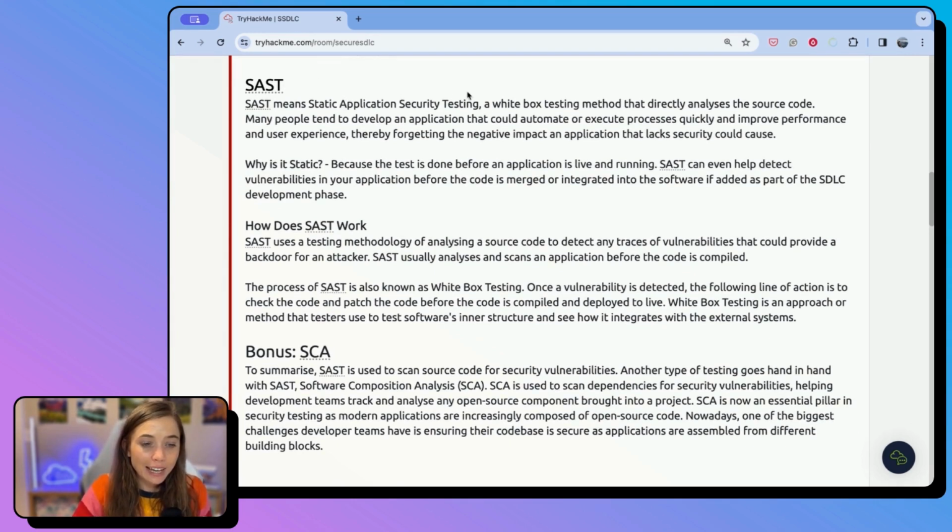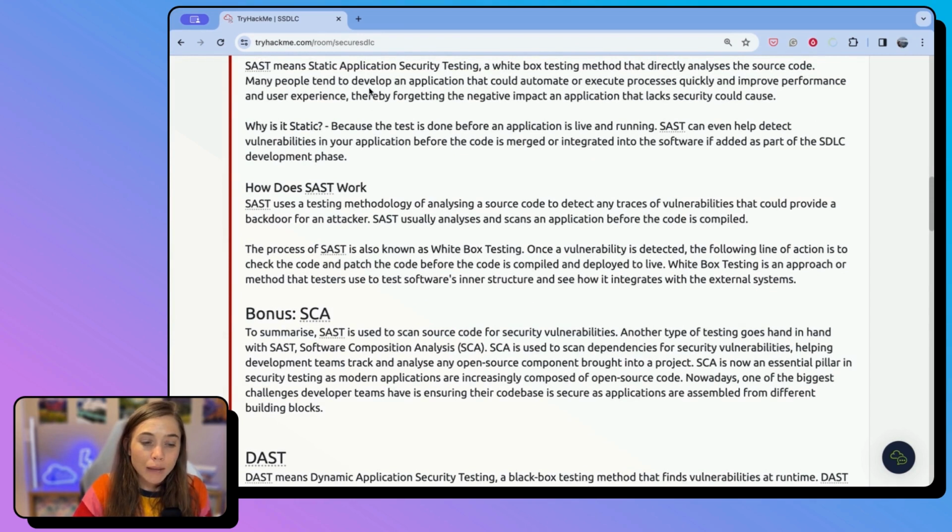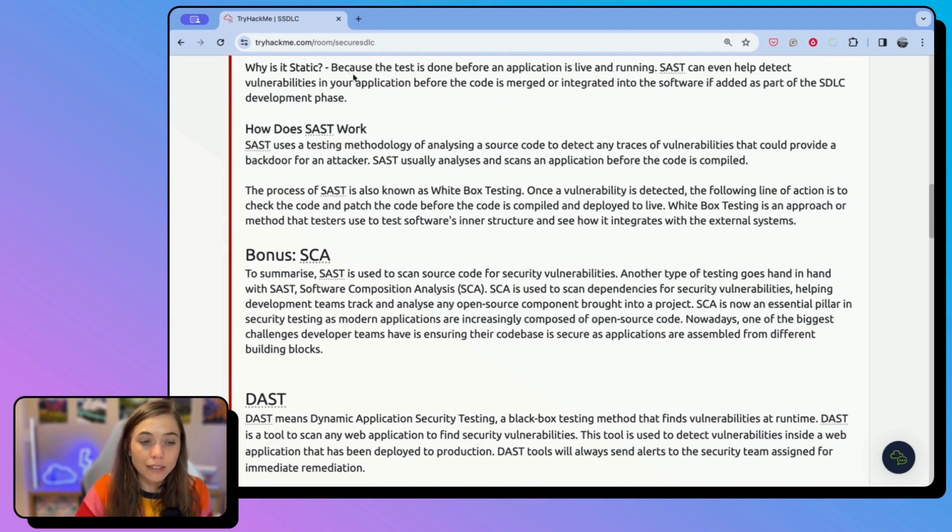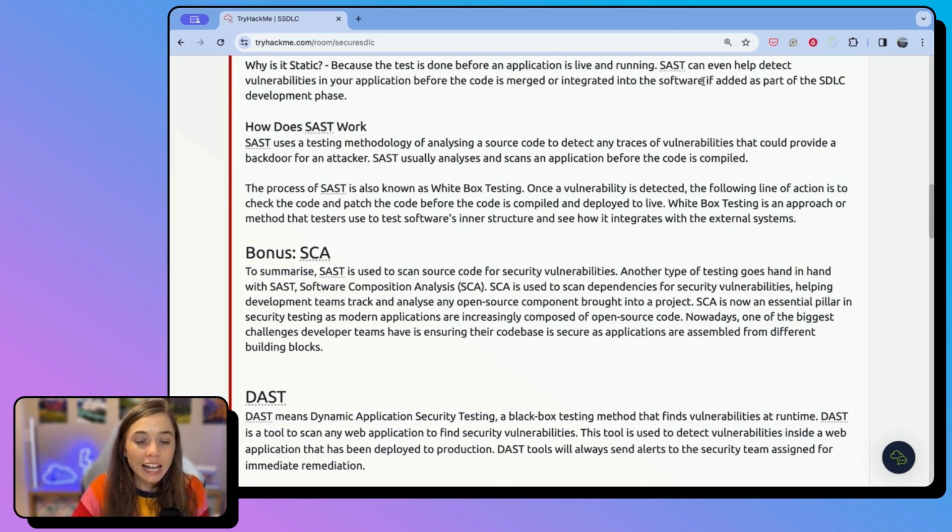So SAST means static application security testing, a white box testing method that directly analyzes the source code. Many people tend to develop an application that could automate or execute processes quickly and improve performance and user experience, thereby forgetting the negative impact an application that lacks security could cause. So you don't want speed to come at the cost of security. And why is it static? It's static because the test is done before the application is live and running. With SAST, the code's just laying there, it's not running, and you're just reading it. And SAST can even help detect vulnerabilities in your application before the code is merged or integrated into the software if it's added as part of the SDLC development phase.